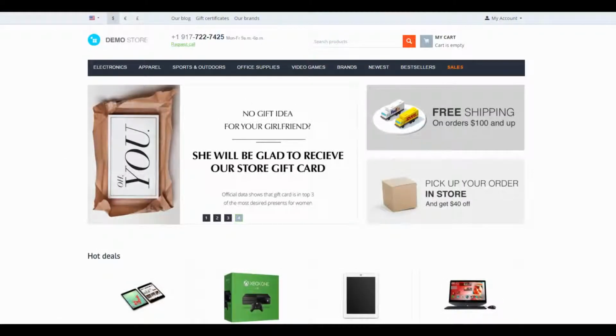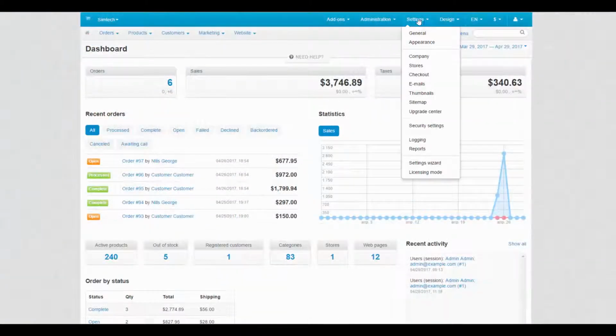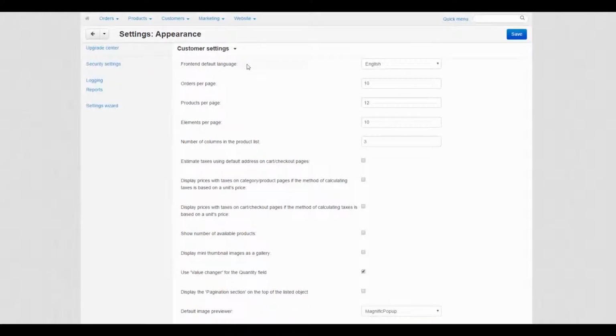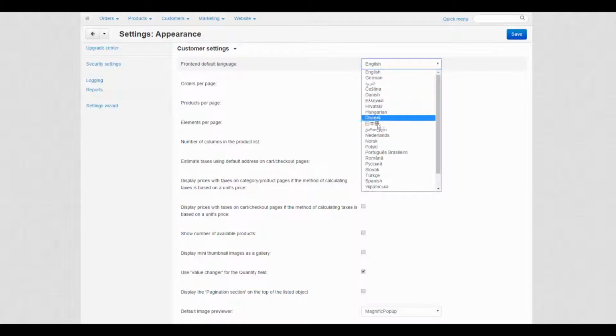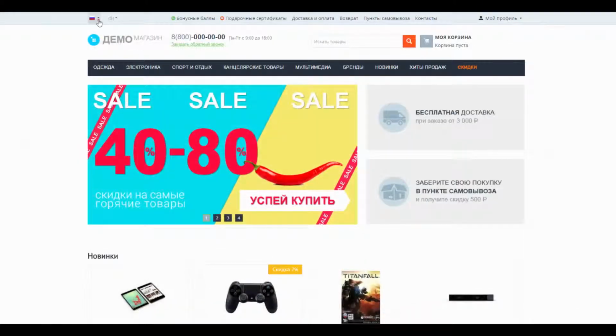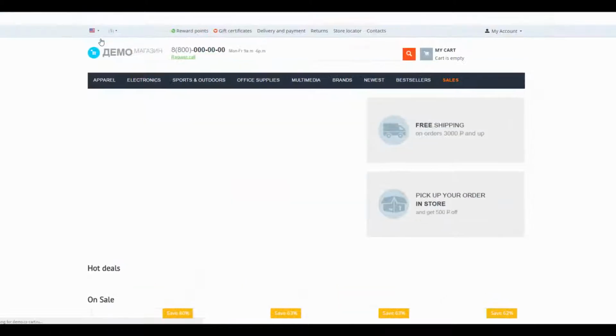My name is Alex and today we continue to speak about appearance settings. This time our topic is customer settings that determine the look of the storefront. Let's begin. Front-end default language is the default language of your storefront. Set it in correspondence with the language of your target audience. Your store visitors can change the language at the top left corner of the storefront.